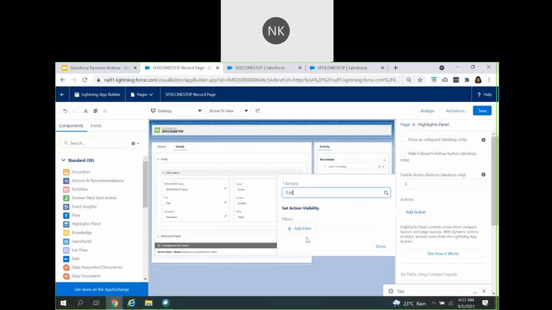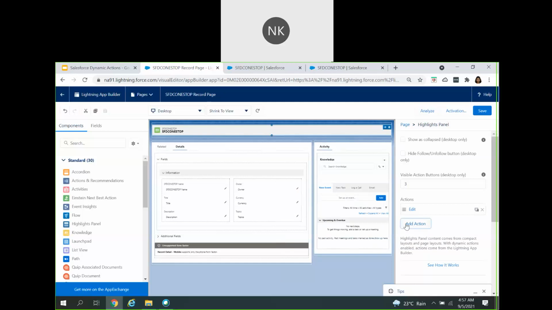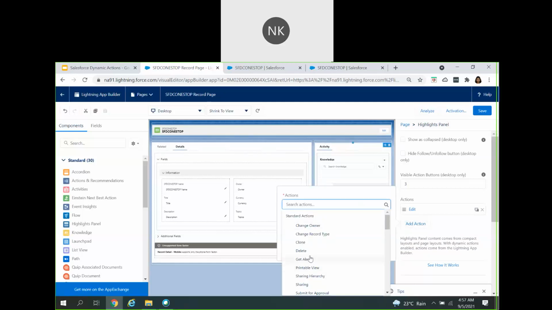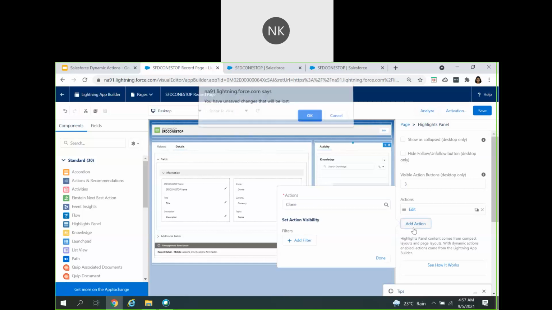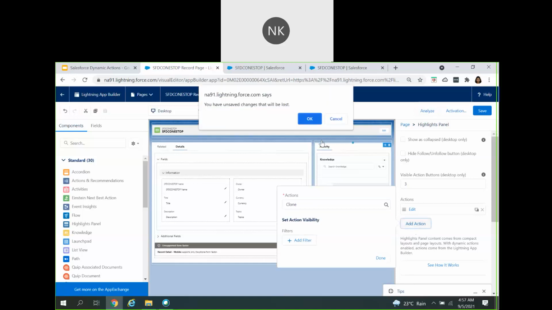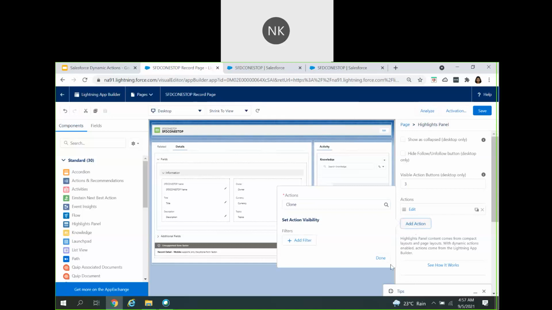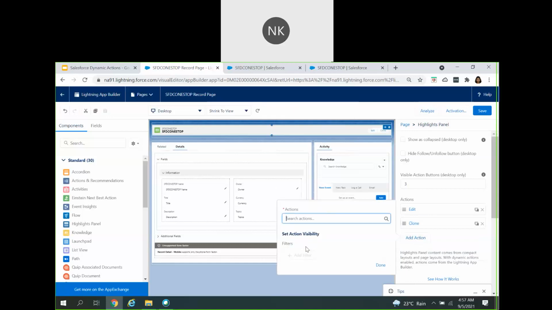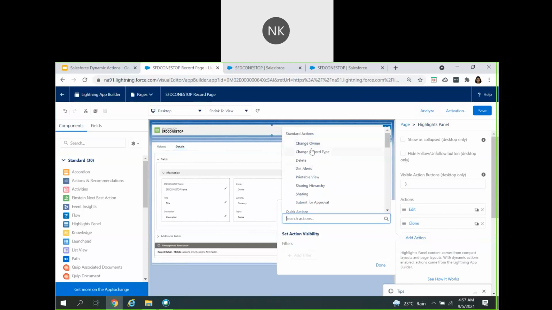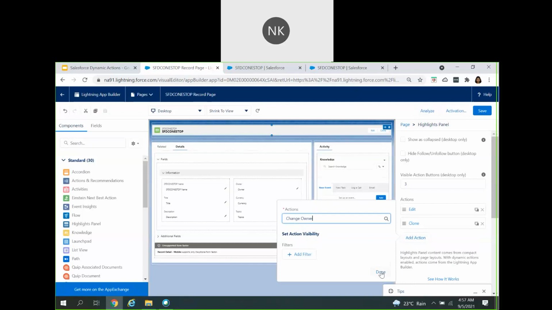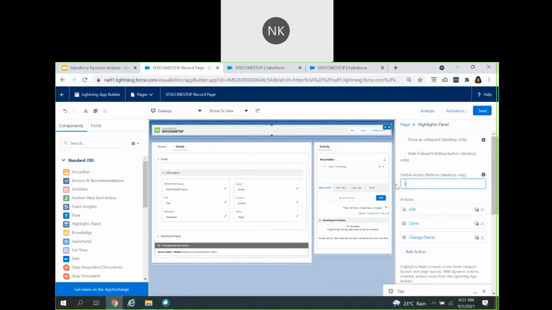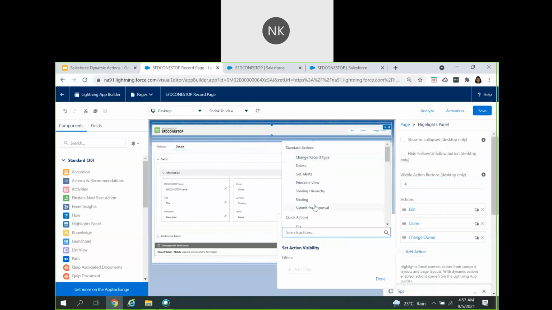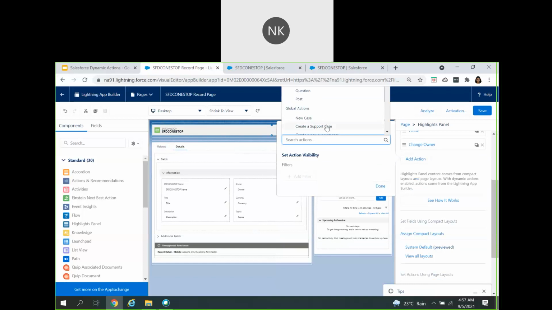So I want edit, done. It is visible here. I also want clone, add actions, cancel, sorry, done. Then let's also add change owner, done. So the number of visible actions you can also make 5 or 4, based upon you, you can make those changes. What I will also try to do is add some other actions.